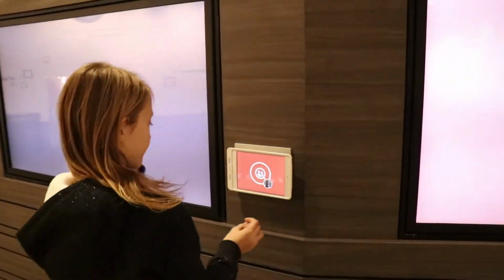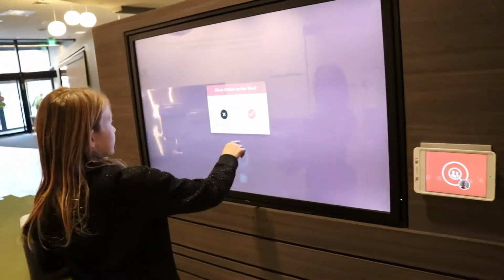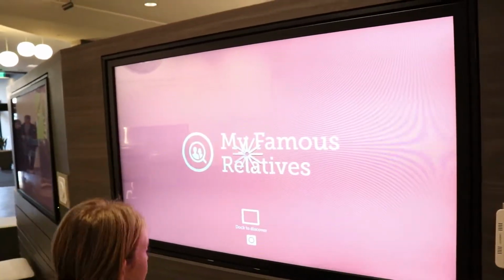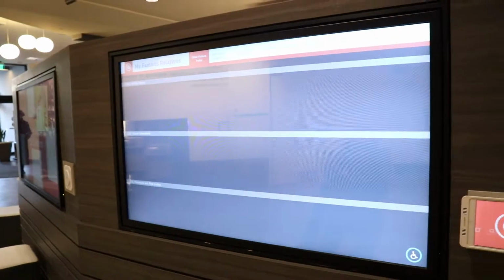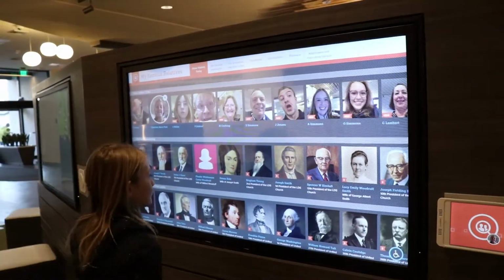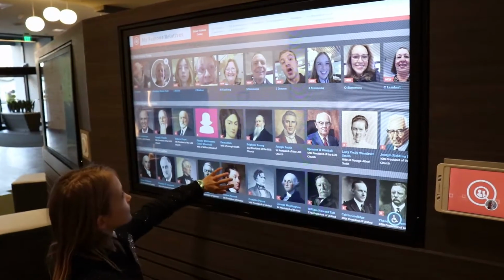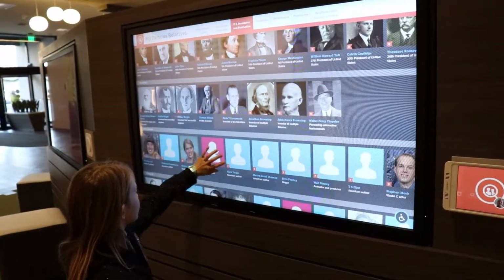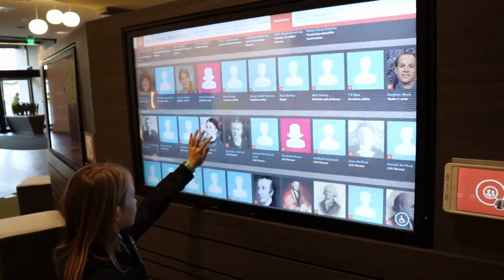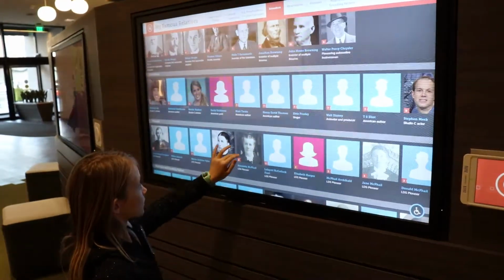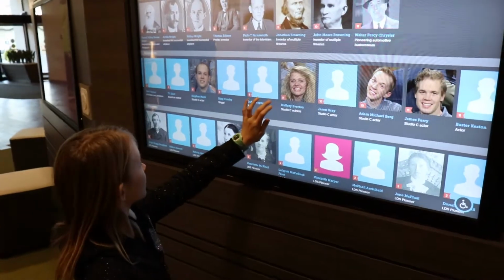and then it will connect and you can allow other visitors to see you. So you click Yes, Allow, and then it will bring up your famous relatives and people in the Family History Center that you are related to. So this is a really fun feature that you can see some of these people that you're related to. So Charlotte, why don't you go ahead and click on someone.